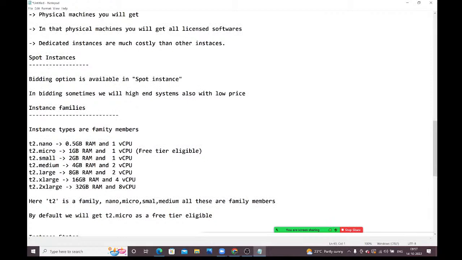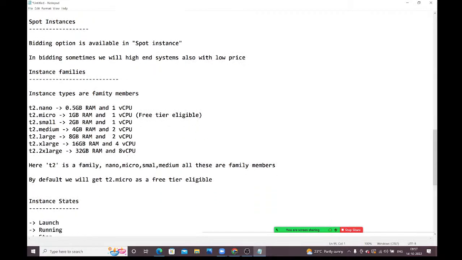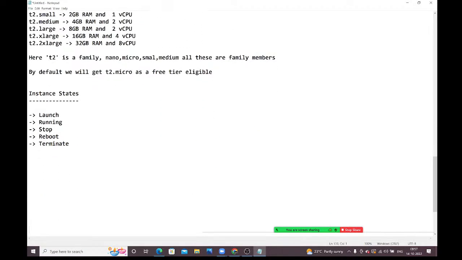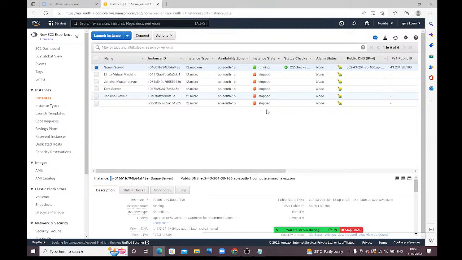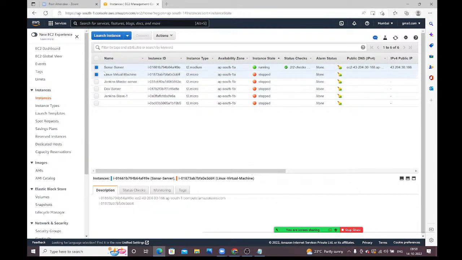What's the difference between stop and terminate? Stop means tomorrow you can start this again. Terminate means that instance you are completely deleting. Here you can't see terminated ones. See here, these are stopped, but still it is showing. Tomorrow you can come, select and start it.